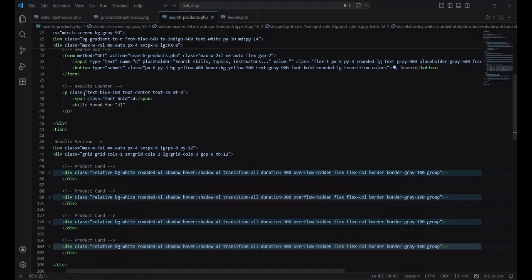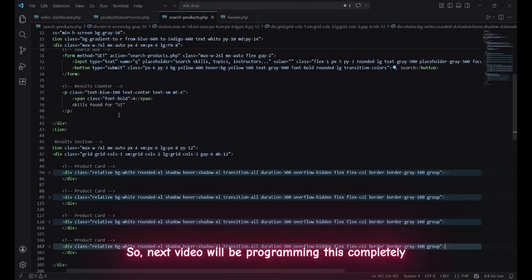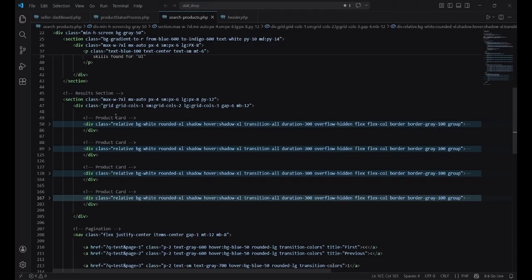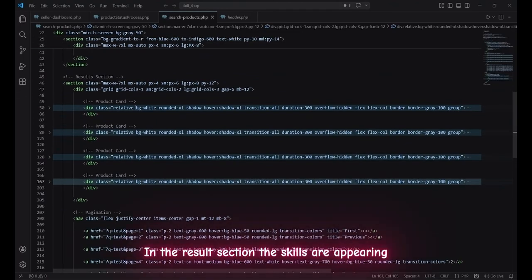Next we have the result counter. So the number of results are mentioned over here. So for now I have given a number as 4, for example. So next video will be programming this completely automatic. Next we have the result section. So in the result section the skills are appearing in this section. So I have created 4 skills for now. Let's expand one skill and check it out.